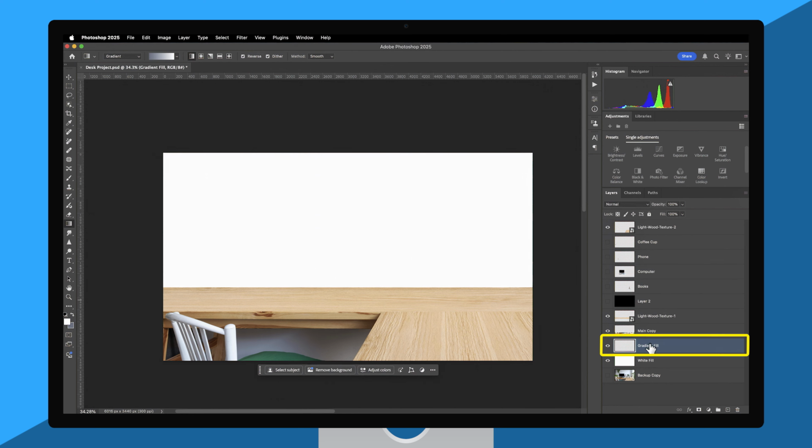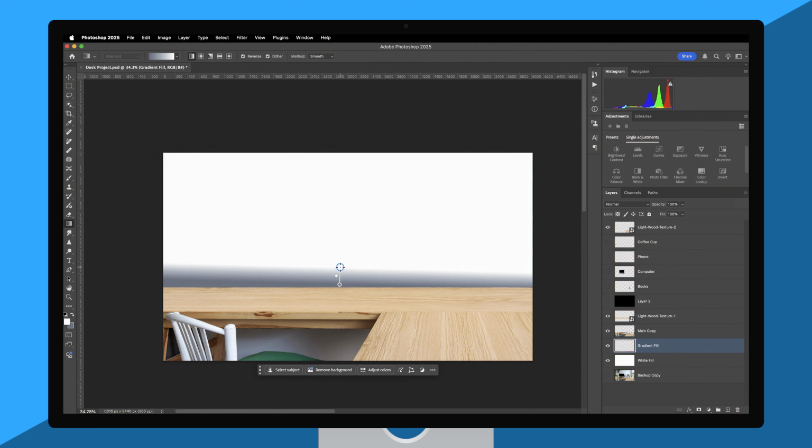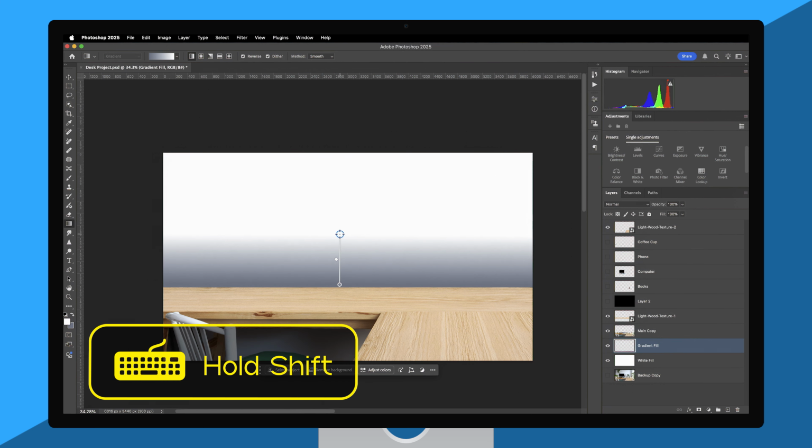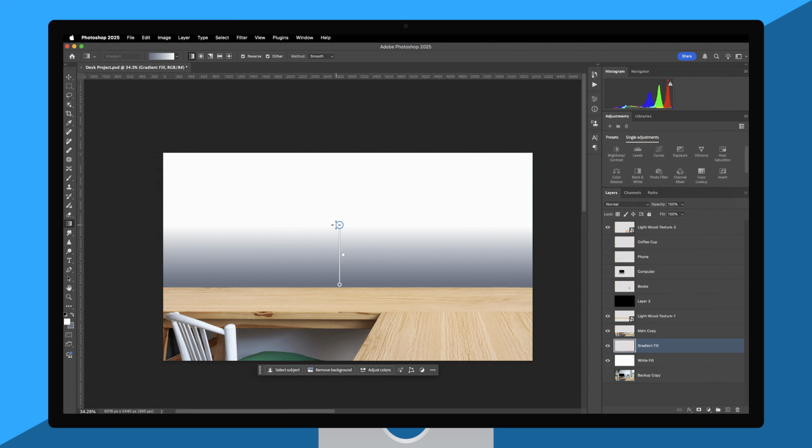At this point, ensure the gradient fill layer is selected, then drag from the bottom to the top on your canvas. You can hold Shift on your keyboard to keep the line straight. And we can reach the midpoint here, which looks perfect.